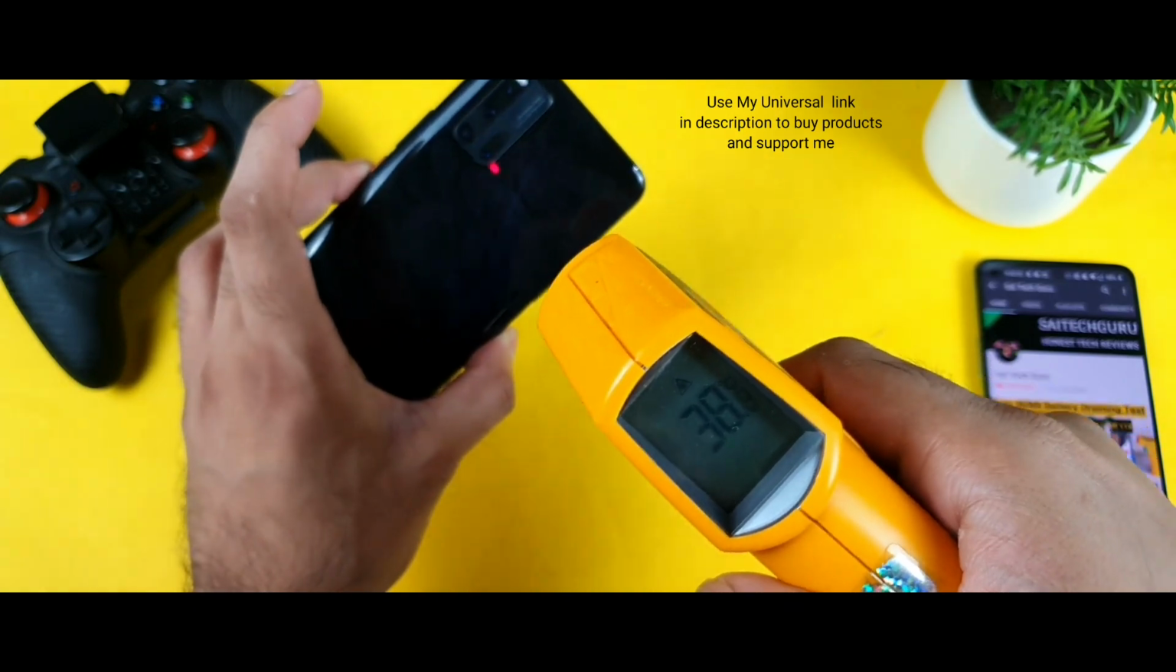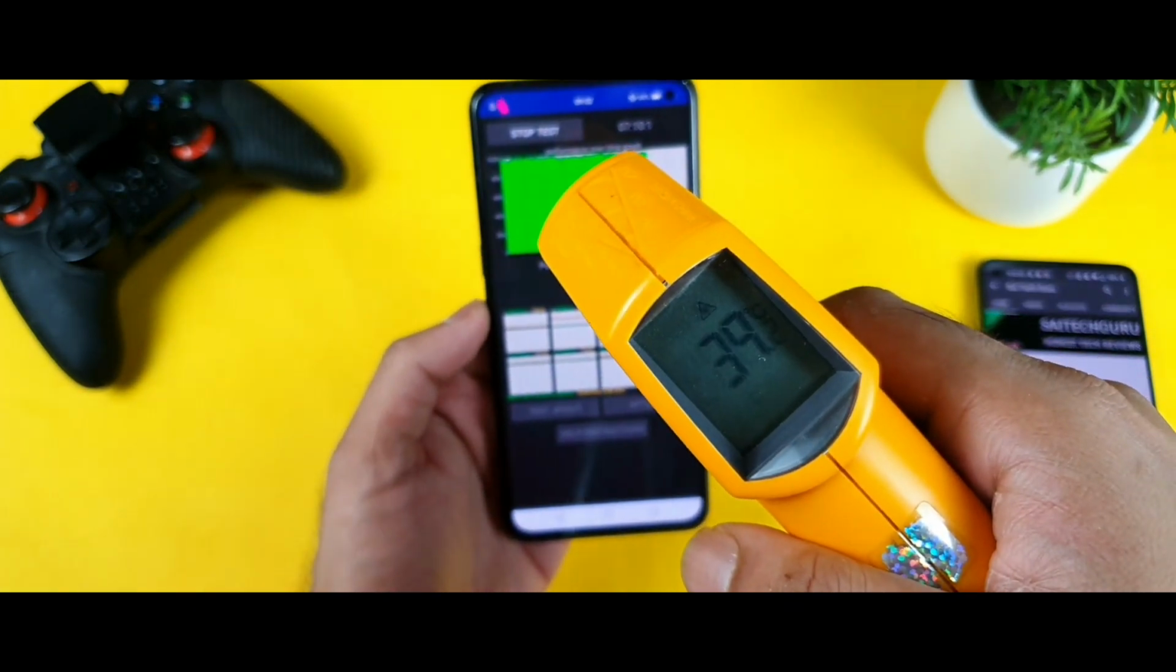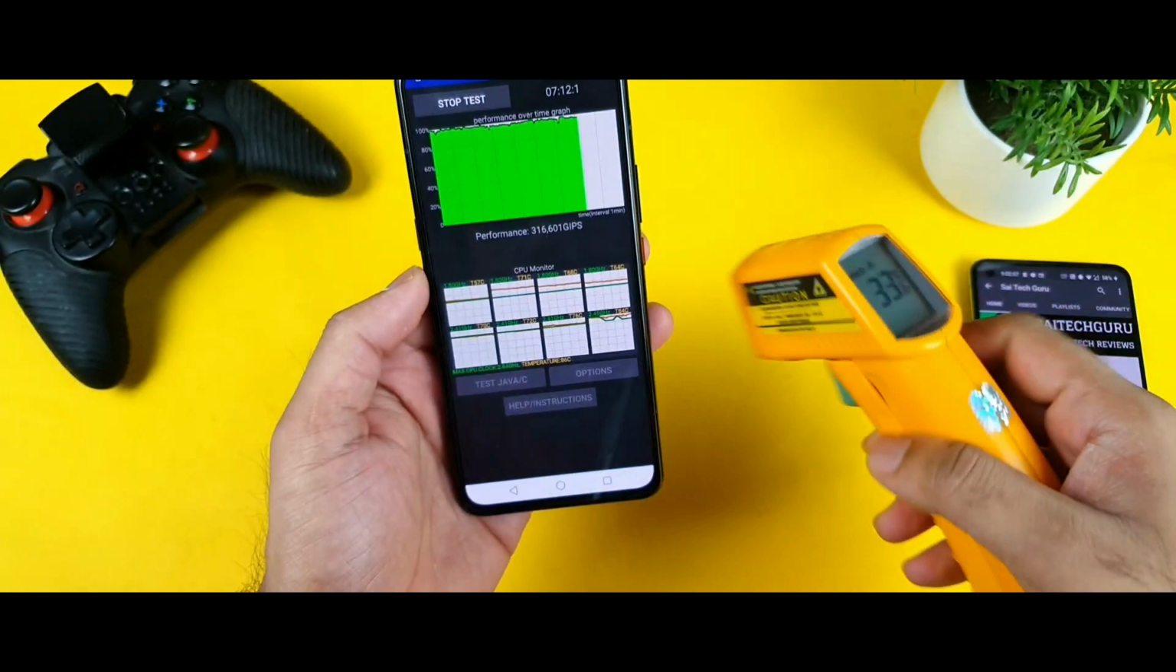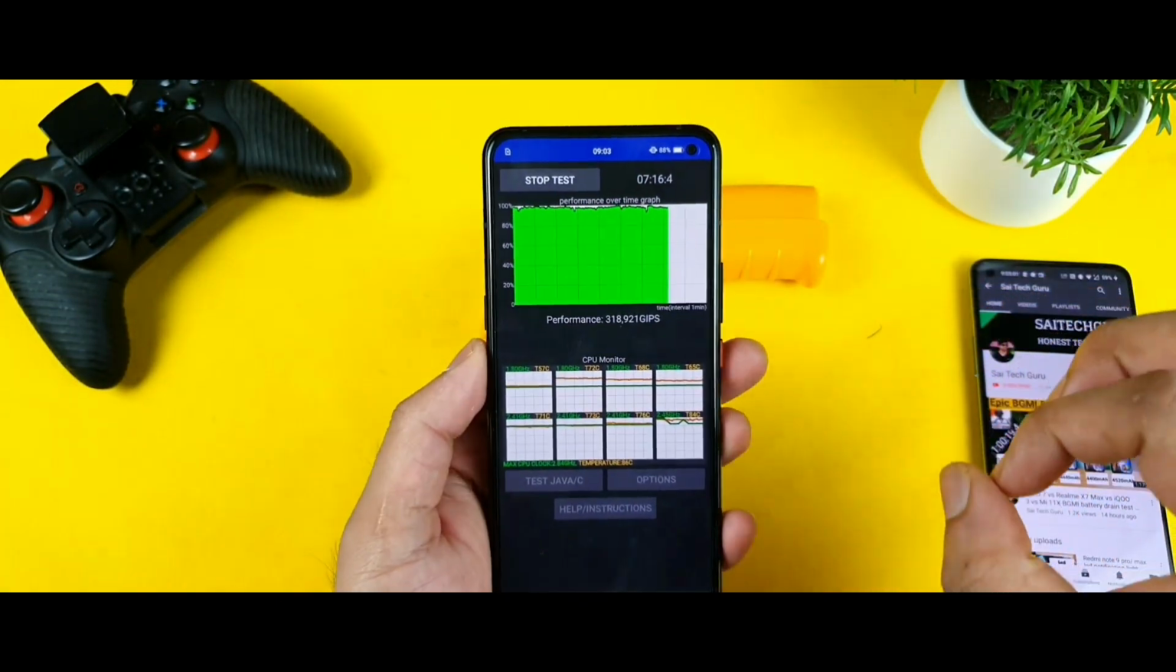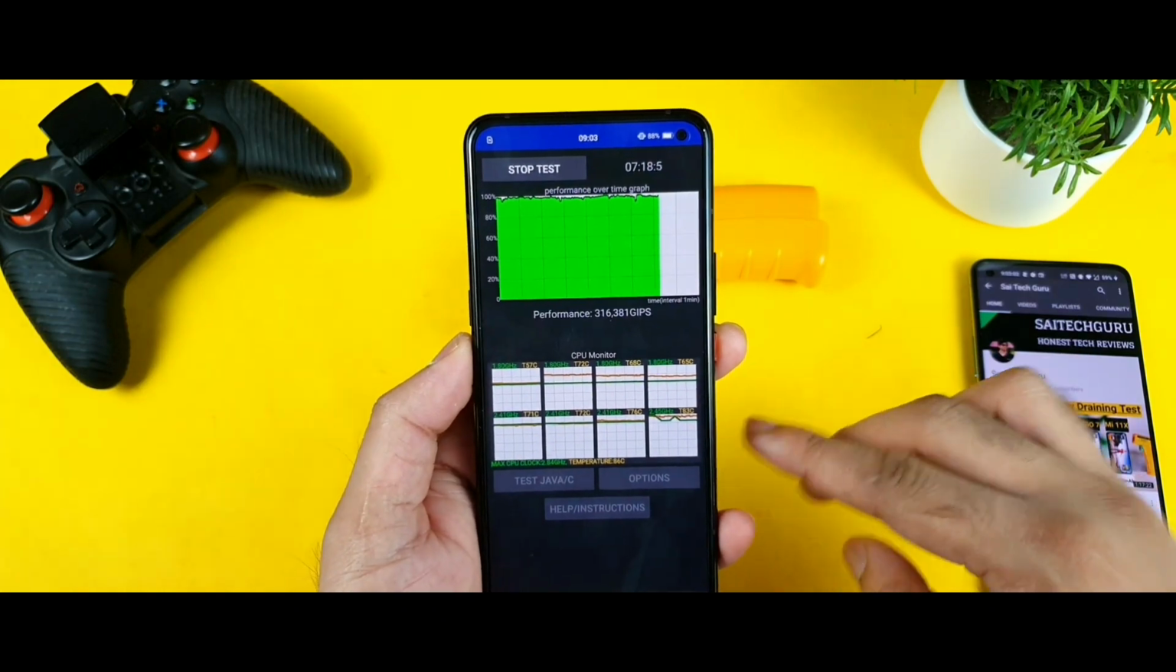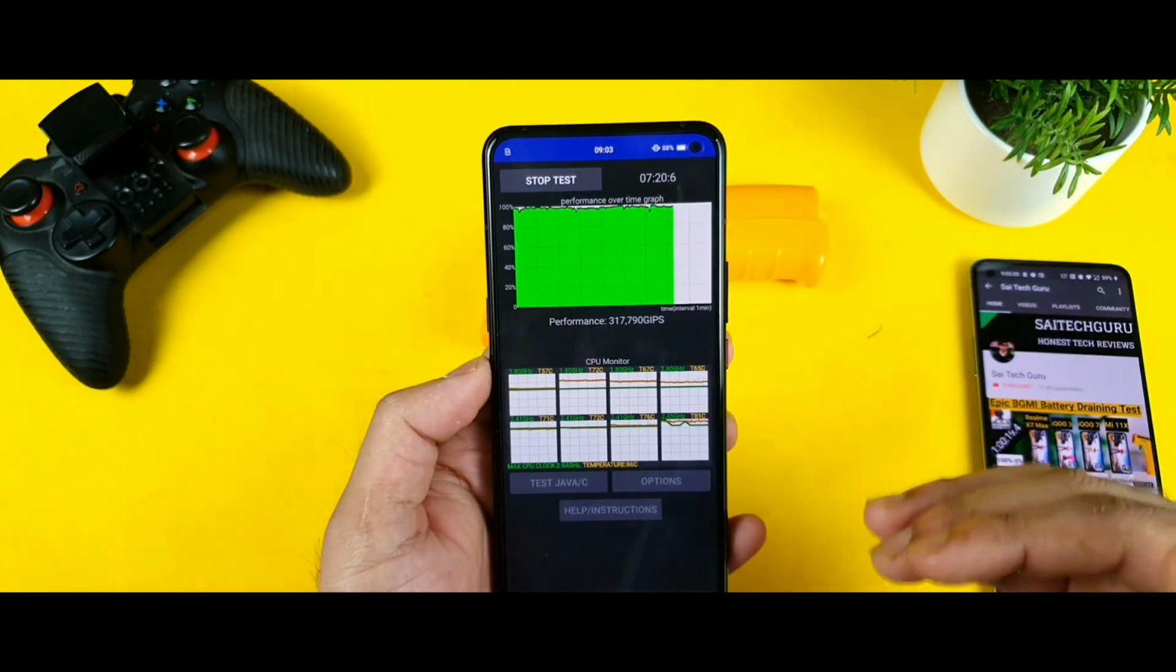On 38, as you can see, 38 degrees on the back side and 39.2 on the front side. So 39 is the highest temperature recorded. So just now, try to use only the 100 threads and 15 minutes and try to check in your mobile phone. So let's do the same testing.